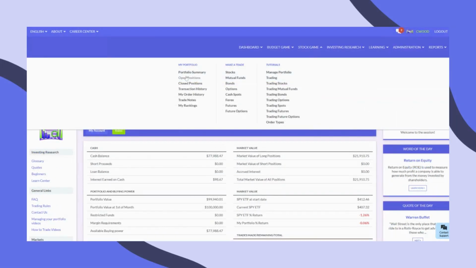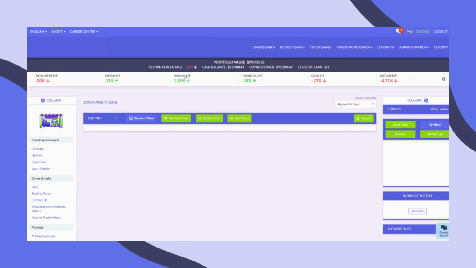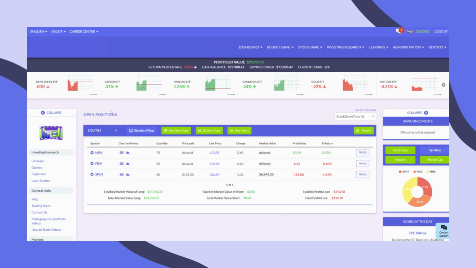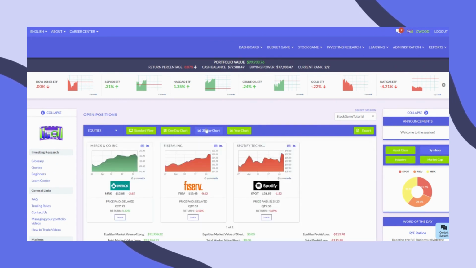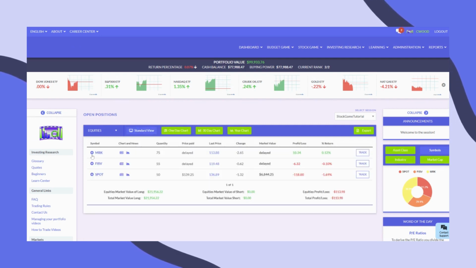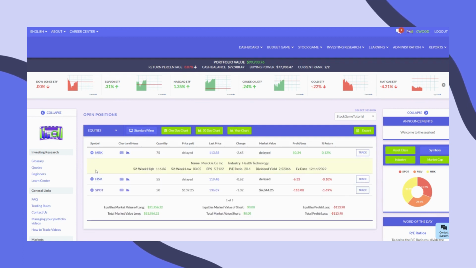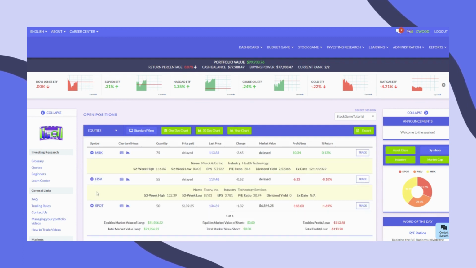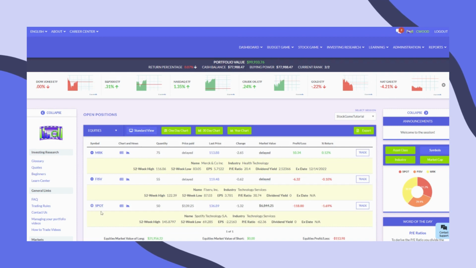Your open positions are where you can see your current holdings and review how well each investment is performing. From here, you can see charts of your holdings or view more detailed information by clicking the plus button beside the ticker symbol. In this financial simulation, the real-time data has a 15-minute delay to respect the rules of the stock exchanges. So, after you place a trade, it will take 15 minutes for the pricing information to appear on screen.